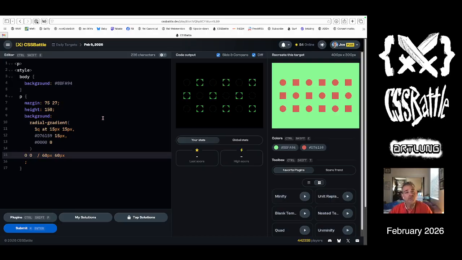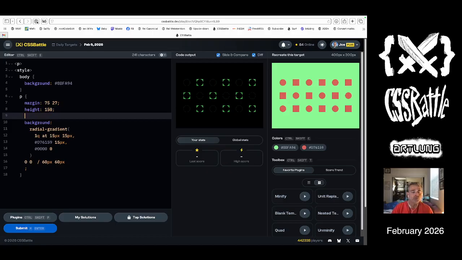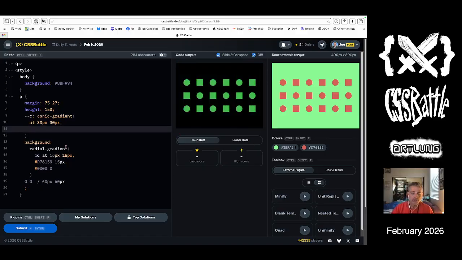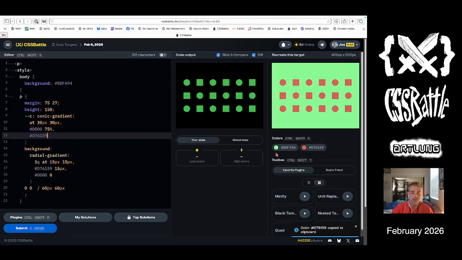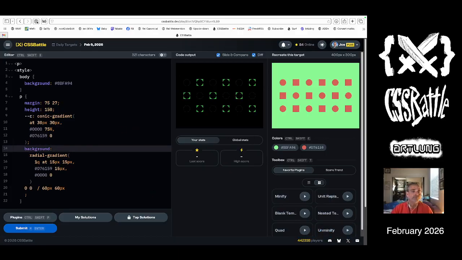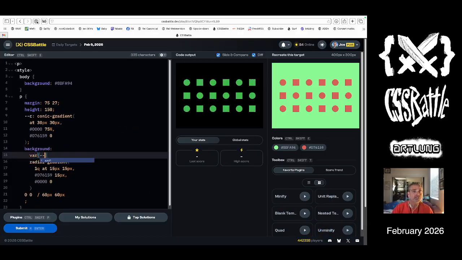And we can do that with two conic gradients that are basically identical. So we're going to put those into a variable. So var dash dash c for conic gradient, and that's going to be at 30 pixels, 30 pixels. It's going to be transparent, 75% around, and it's going to be the red color, 0. Now that's a variable, and it's nowhere yet. I'm going to put it on var dash dash c, comma.